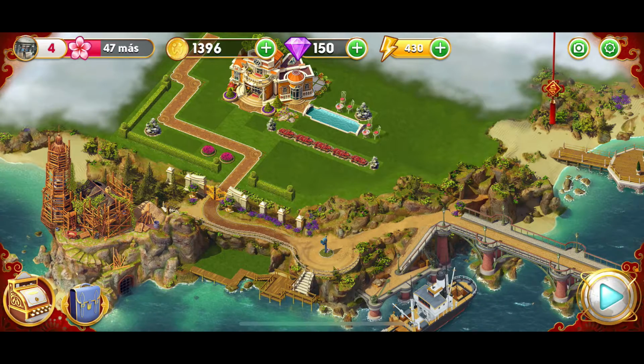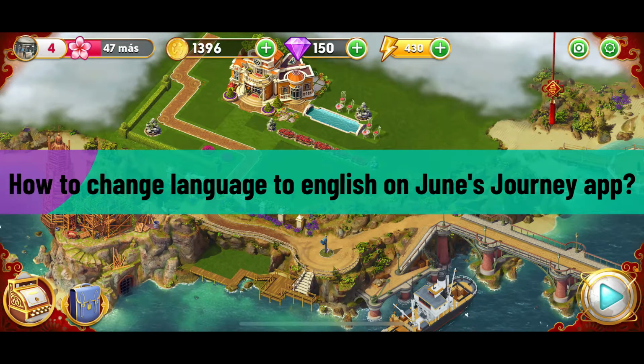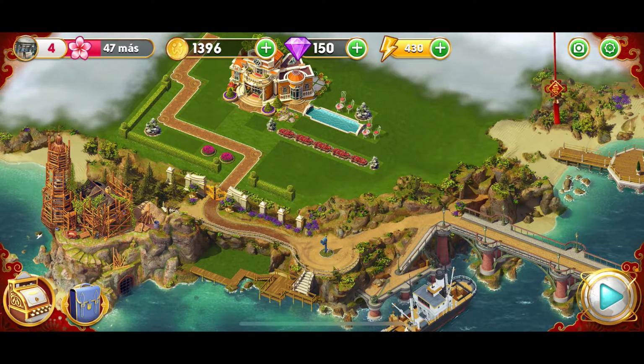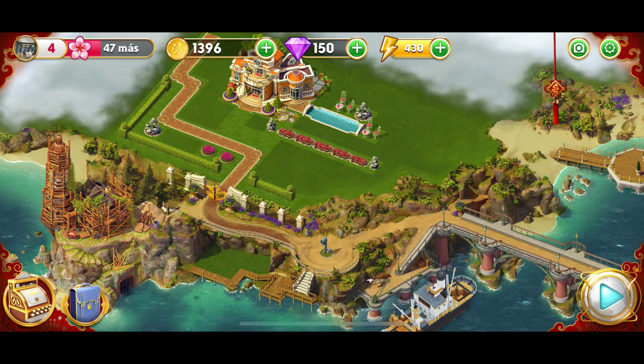In this video, we're gonna learn how to change language to English on June's Journey application. If you've accidentally changed your language to something else that you don't understand and you would like to change it back to English, then here is how you can easily do it.